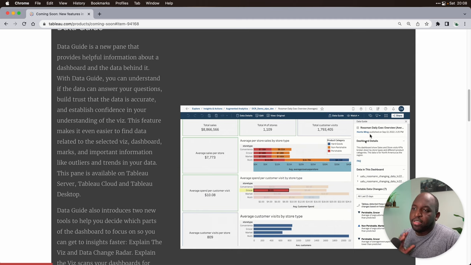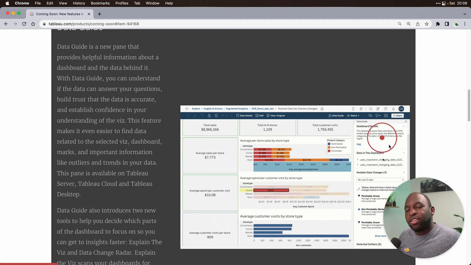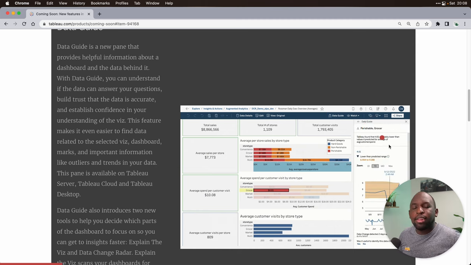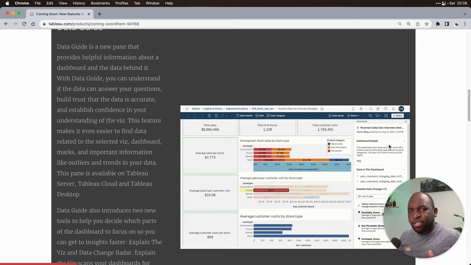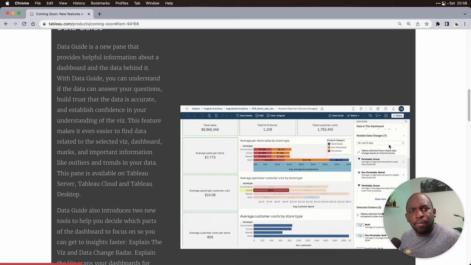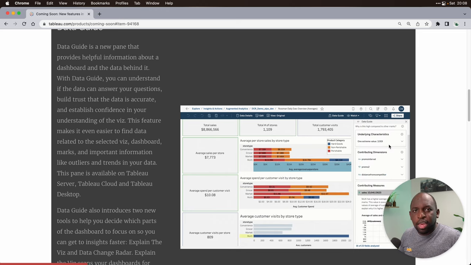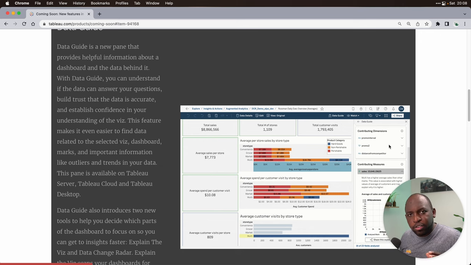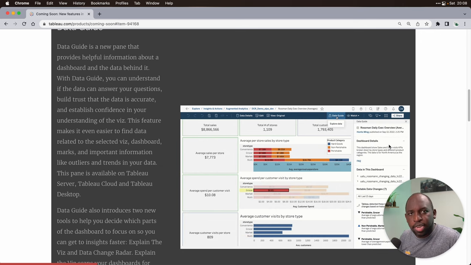Essentially, this is a little pane on the right-hand side. If you haven't noticed recently, Tableau added this side pane on the right-hand side of a dashboard that comes up with explained data. And in essence, that side pane has been getting more populated with information about data sets, explain data, a bunch of other data metrics now live there, and now this feature, Data Guide.